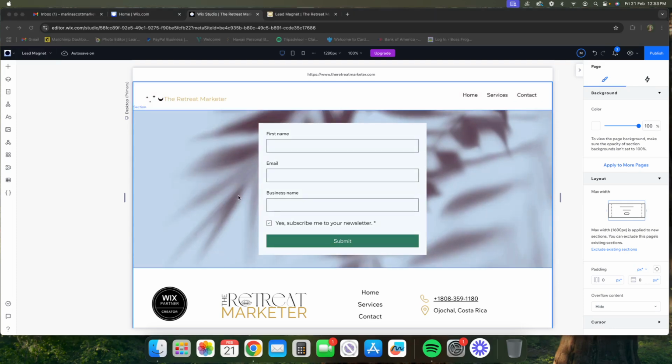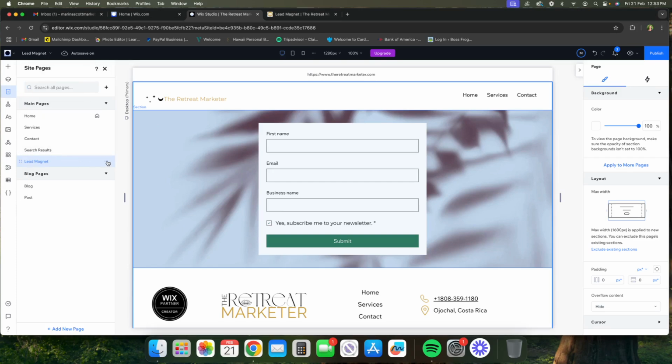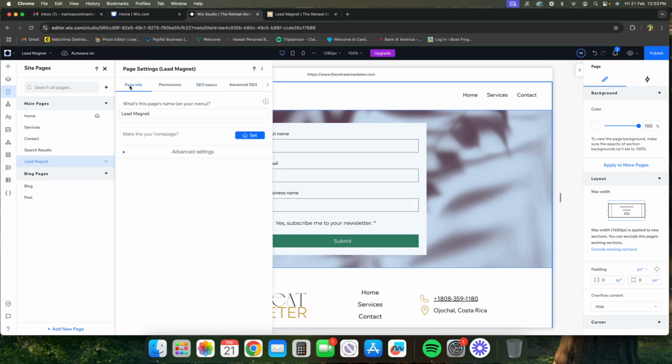Okay, so the next thing that we need is the URL for the page. So to get that, go to Manage Pages, click the three dots here, go to SEO Basics. We actually can go to the page information and name the page. So it says on the menu, but as long as we're not adding it anywhere on the website, like in the header or the footer or the navigation menu, it won't show up. So we're really just using it to host this lead magnet subscribe form.